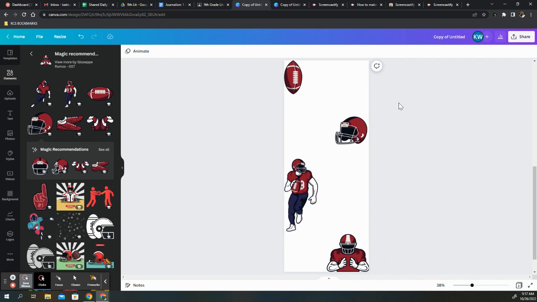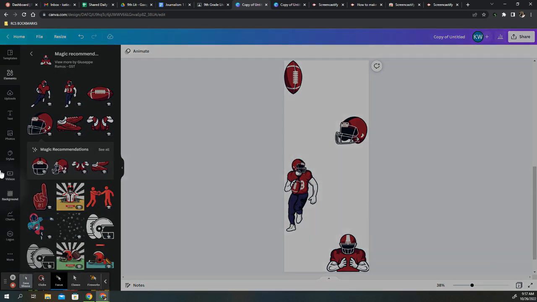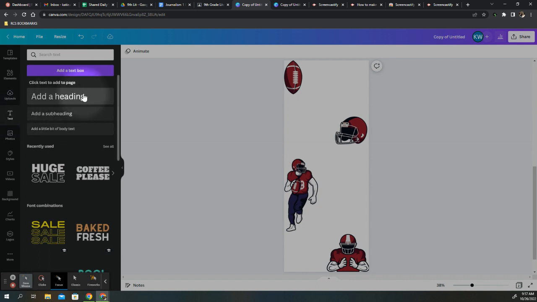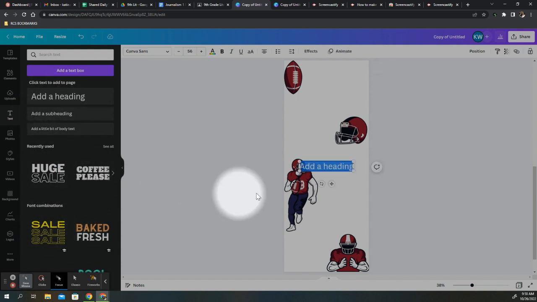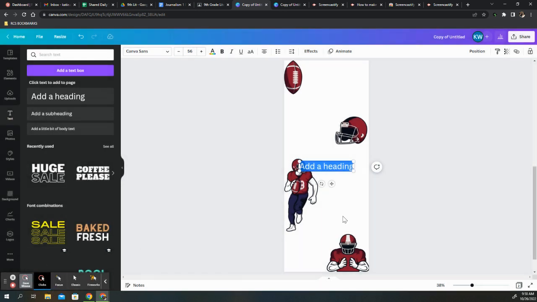So how do I put text on here? How do I type something? How do I get that text box? So over here on this side, you're going to click text, and you'll see you'll have headings, subheadings, and a little bit of body text. So we also have these, but I don't recommend using these. So I'm going to click on heading. All right. I want a heading.